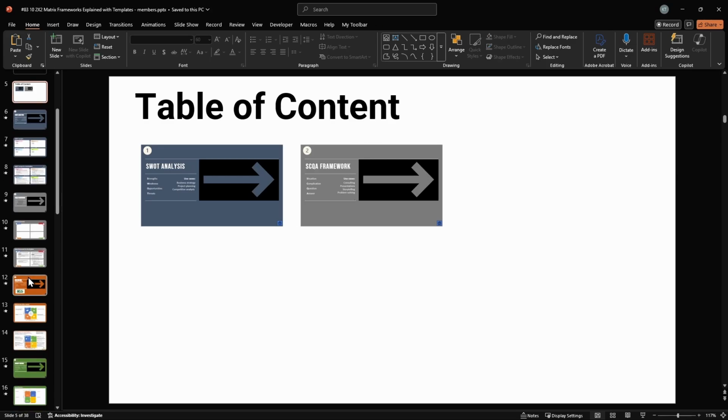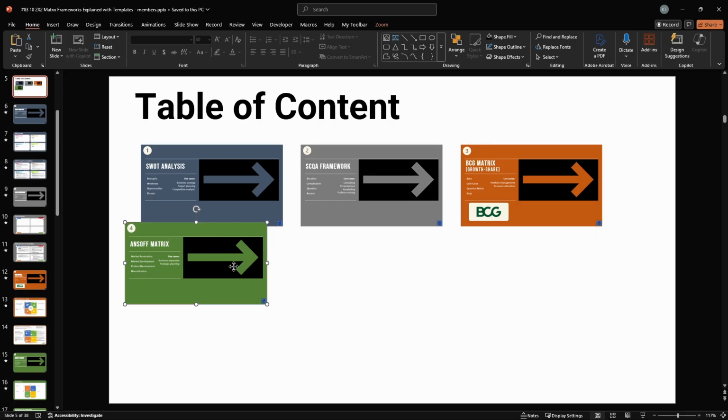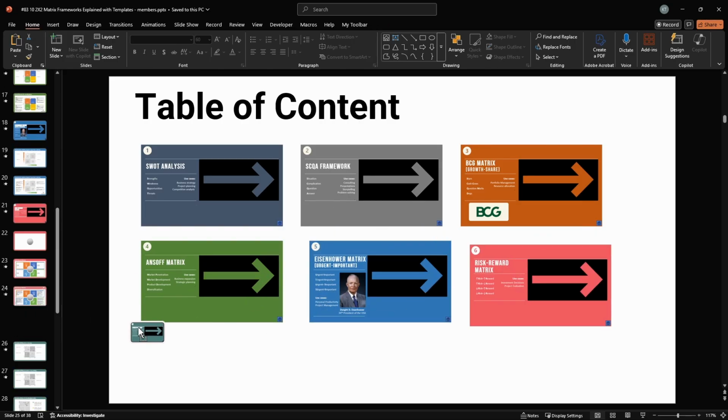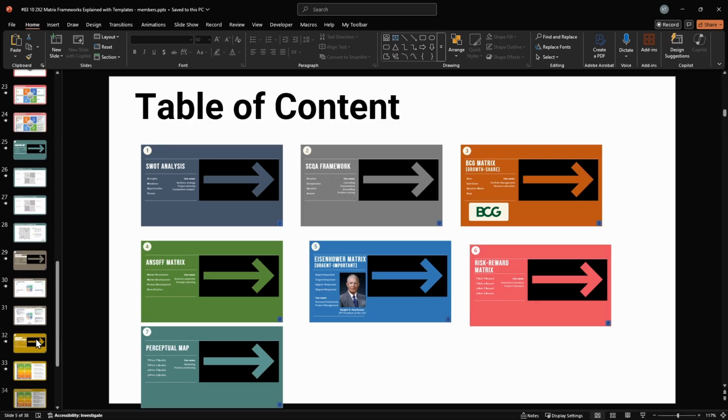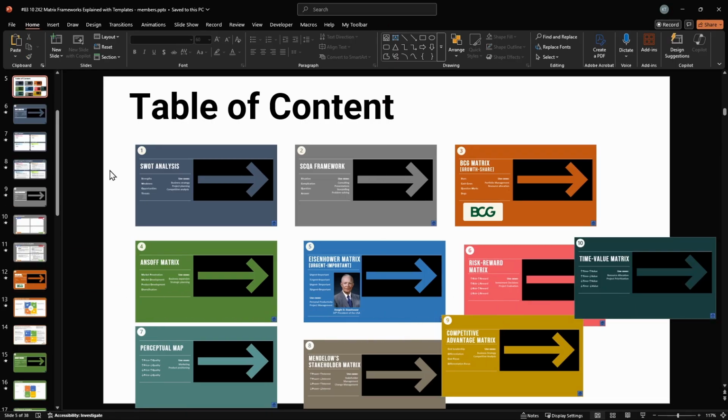If you want to go to the next slide, just scroll here. Don't click. Then once you have found your slide, press your left mouse click button and drag this slide like so. So do that for all the slides. So we have all 10 of them.